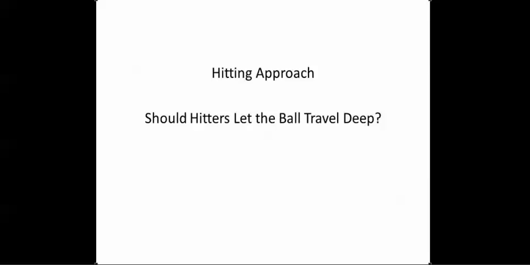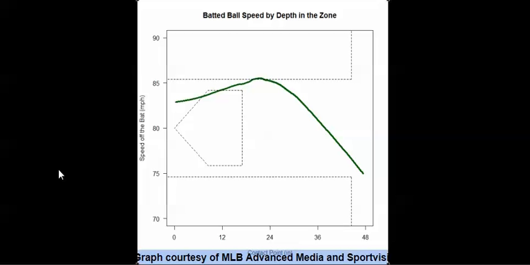The first thing I want to do is pull up a graphic from Baseball Information Solutions, presented at the 2013 Saber Conference. If you go to Baseball America and search 2013 Saber Conference, you'll find this. It shows the speed of the ball after it's been hit in relation to how deep in the zone it is. As you can see, you want to hit the ball out in front of the plate, just like the old timers used to say. Back here the ball speed is lower, then it hits a maximum, and then it falls off.